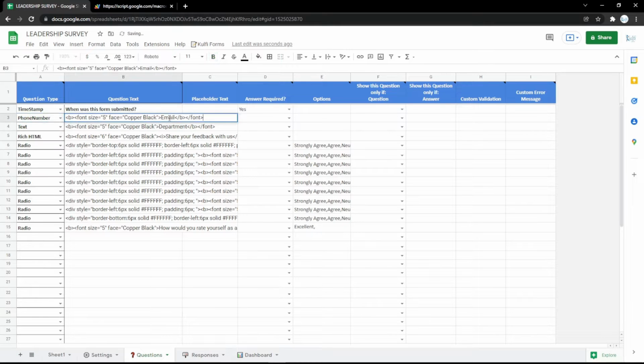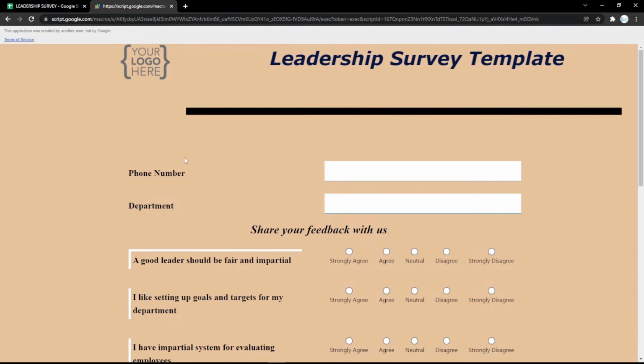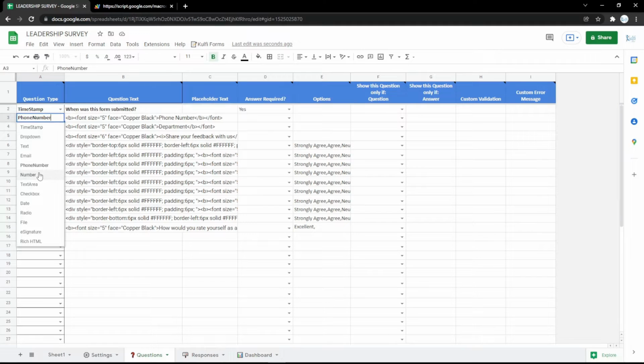And then you can use another question type, for example phone number like this. And then don't forget to change the question too, and it will change instantly. It's very easy to use, but if you have any confusion, just comment down below.